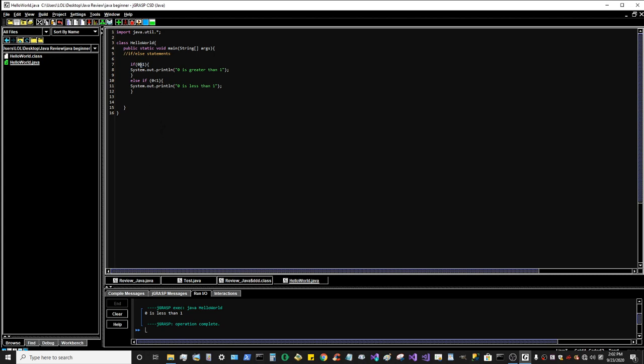And here, these are the relational operators. There are 6 of them. There's equal to, not equal to, less than, greater than, less than or equal to, and greater than or equal to. And these relational operators compare the condition to see if it's true or false.